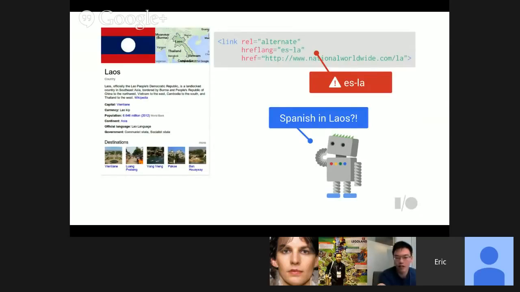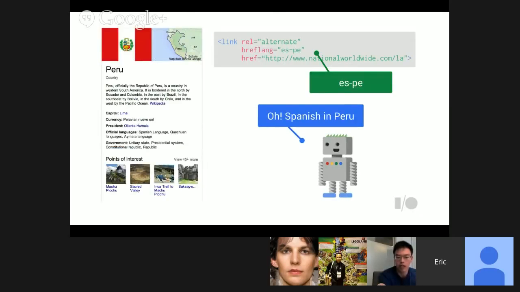So the person that created this web page is actually trying to target people that speak Spanish in Latin America, hence the LA. Unfortunately, LA is the regional code for Laos. If you wanted to target people in Latin America, you would have to pick the specific region. So let's say Spanish in Peru, so ES-PE. This helps Google understand that, oh, this is the regional page for Peru and for users that speak Spanish.